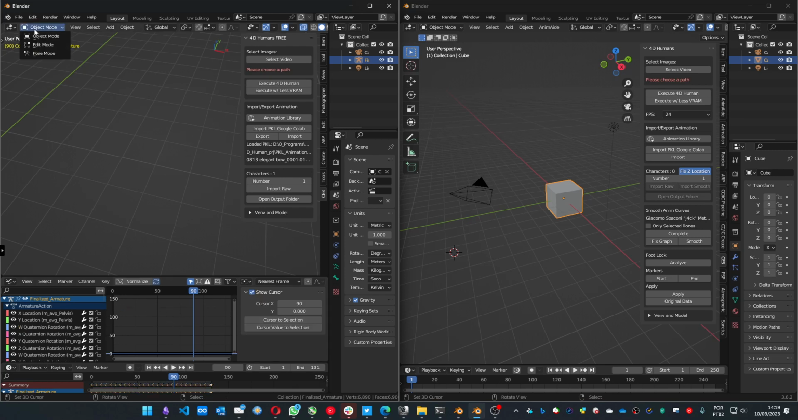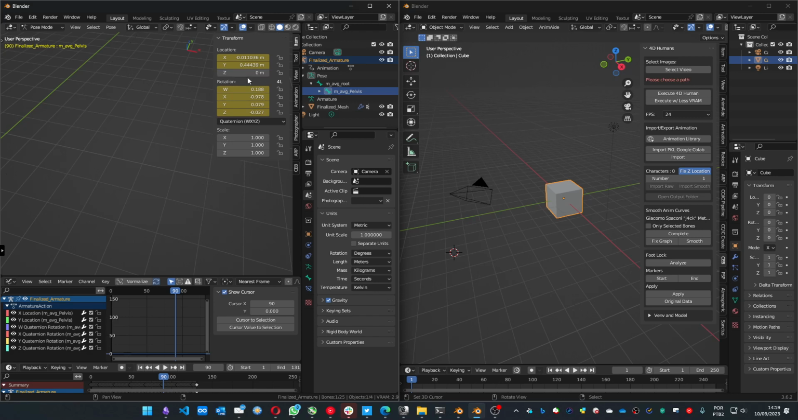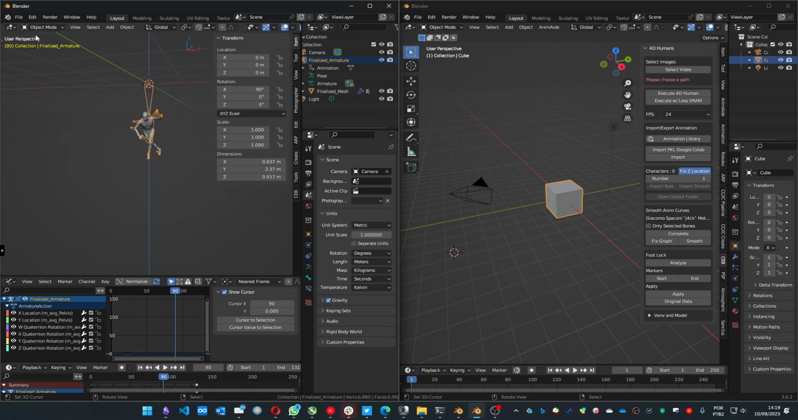And you can go to the pose mode. You can look here on the pose bone and find the pelvis. And on the item you can press 0 and it will go to the center of the screen. And here it is. This is the way that you have to do on the free version to fix it and to go to the center of the screen. And you see that it has a little bit of shaking. The free version doesn't have a smooth option.